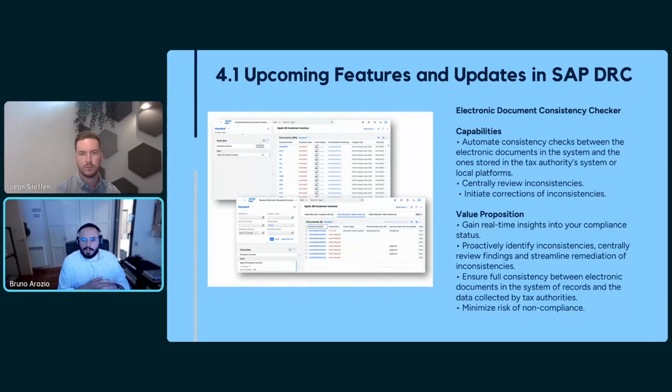So here, bringing the first one, which is the consistency checker. Here you can see the invoices that were issued. You can see by country, by scenario, and by document. So then you can check the error before you send the document, so you can take the action before submitting it. The platform is checking the document against the documents that are stored in the tax authority system or the local platforms, or in the case of PEPPOL, in the PEPPOL framework. So it's really cool. And the main value proposition is that you have real-time insights, right? Even before you send, you can practically fix that, avoiding any problem with the authorities or with the end partner.